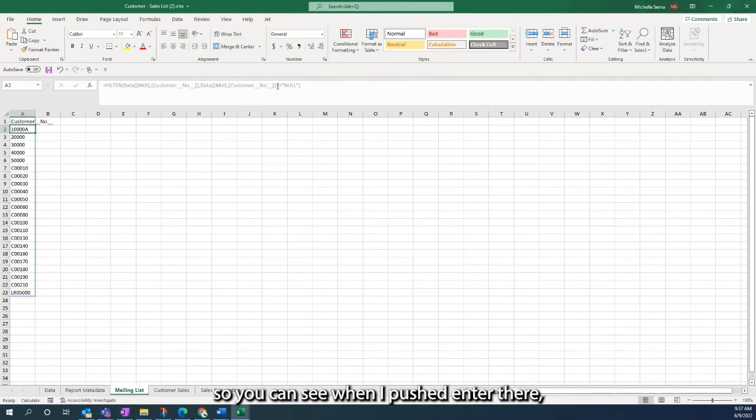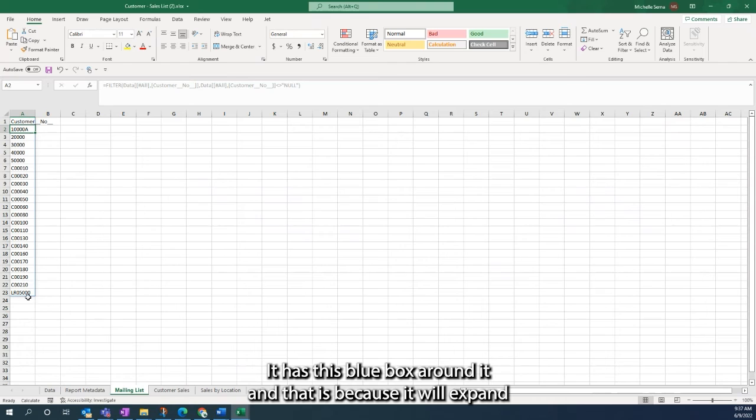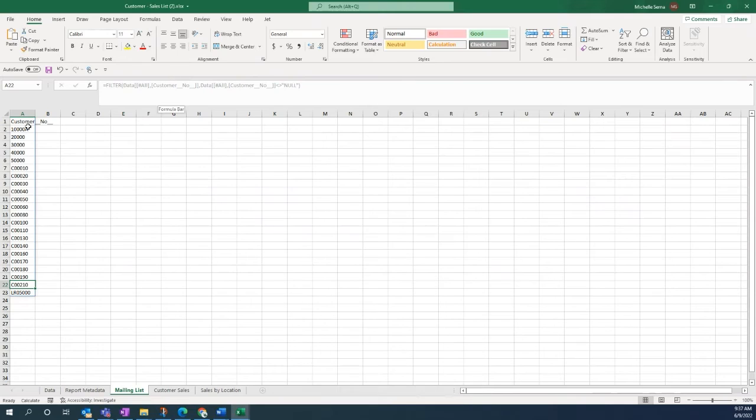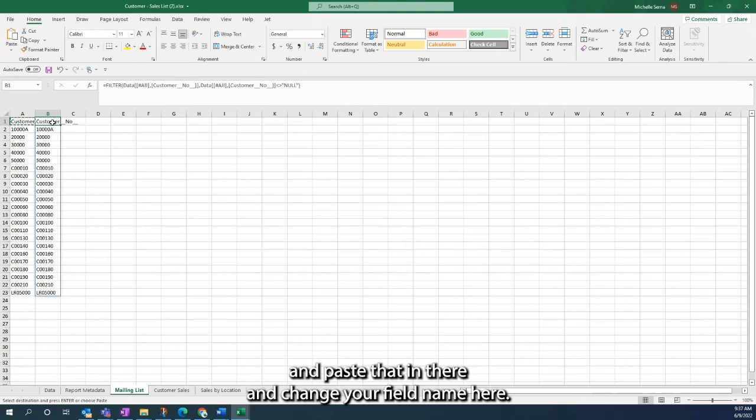So you can see when I pushed enter there, all of my information from that page filled in. It has this blue box around it, and that is because it will expand and contract as needed based off of that data all. Now a nice way to cheat if you want to, copy and paste that in there and change your field name here.